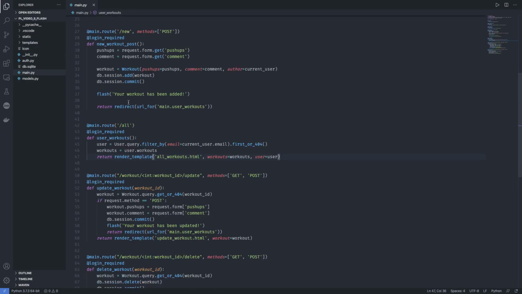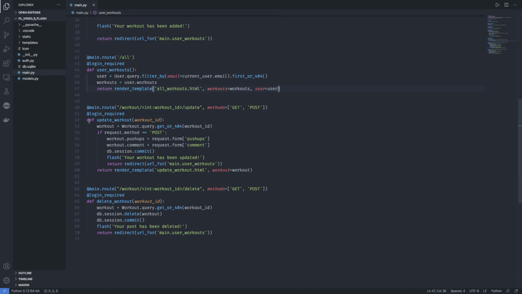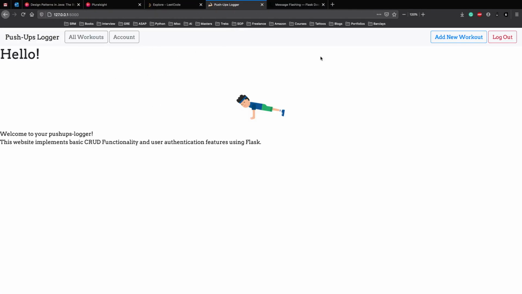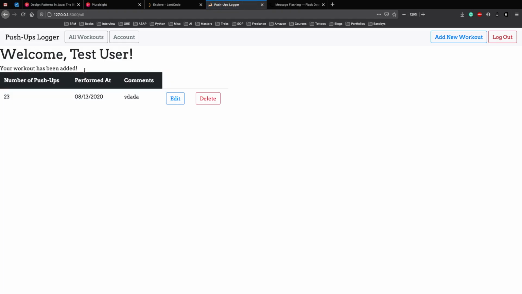Let's see where else we have done that. We have done that in our update workout. Whenever there's a post for update workout, we show the user that the workout has been updated. And the same for delete, where we show that the post has been deleted. So this is how our application works. If we go here, go to add new workout, 223 and videos, add workout. The workout has been added, perfect. Our application shows it perfectly.